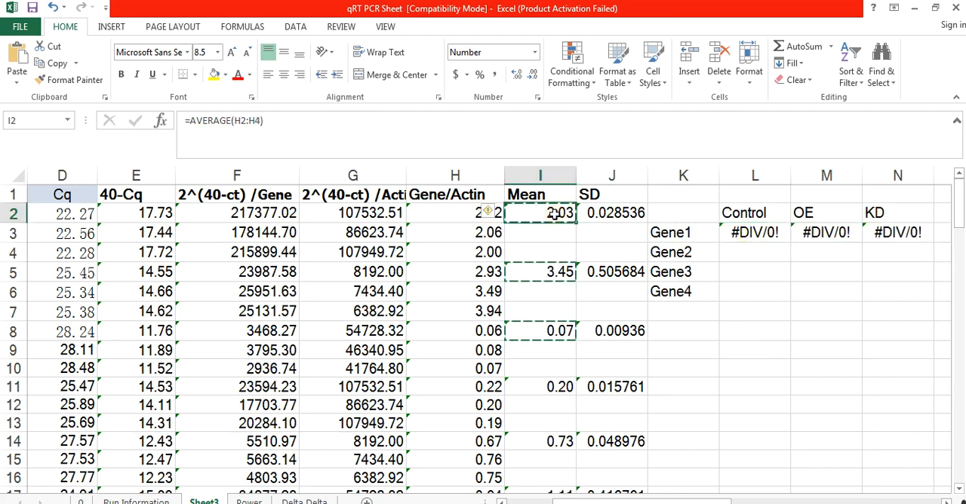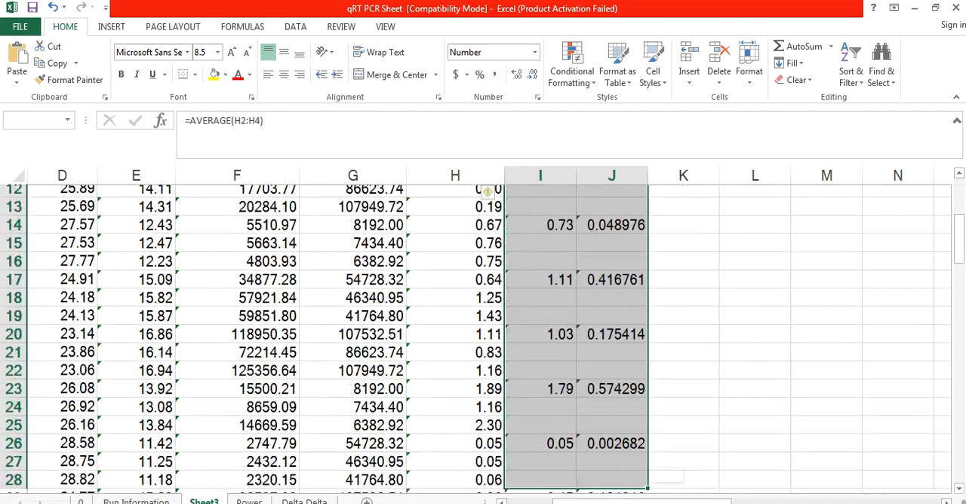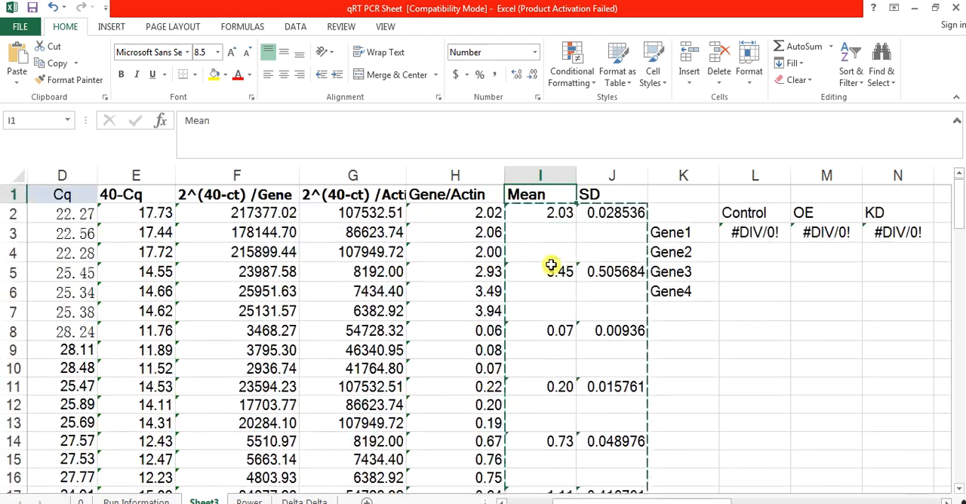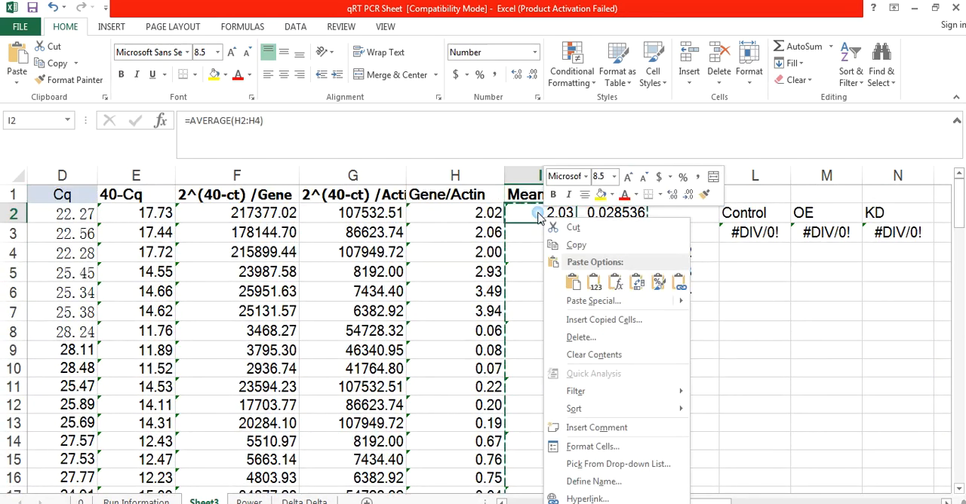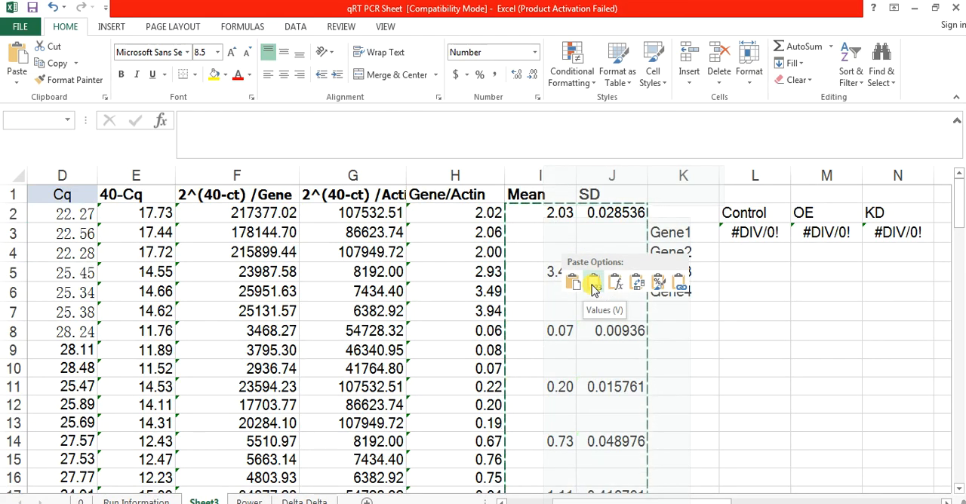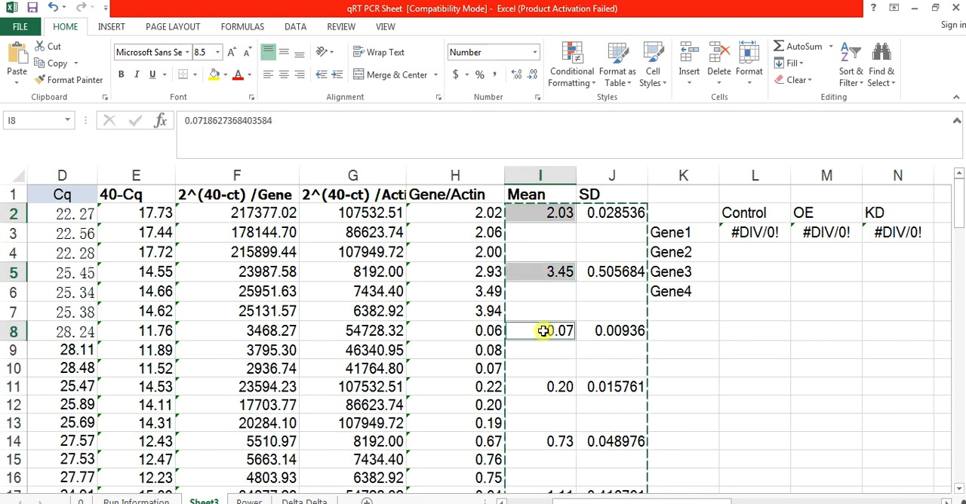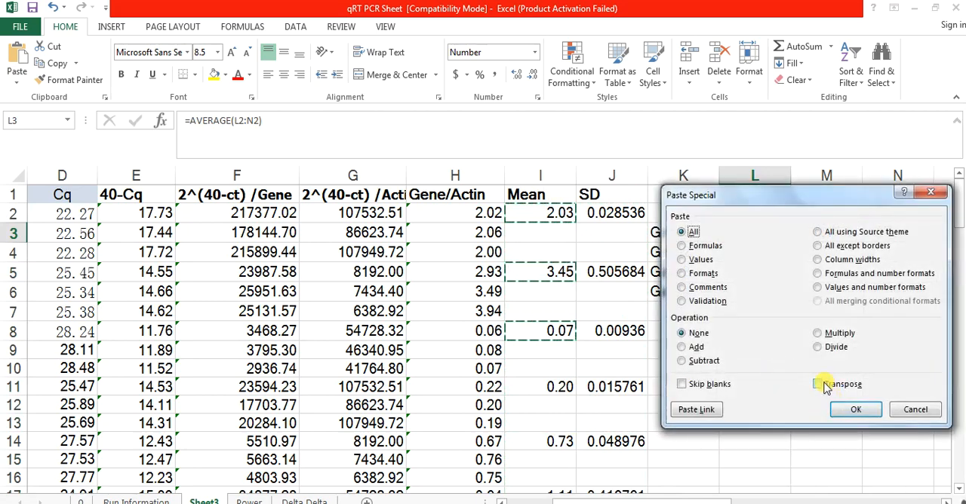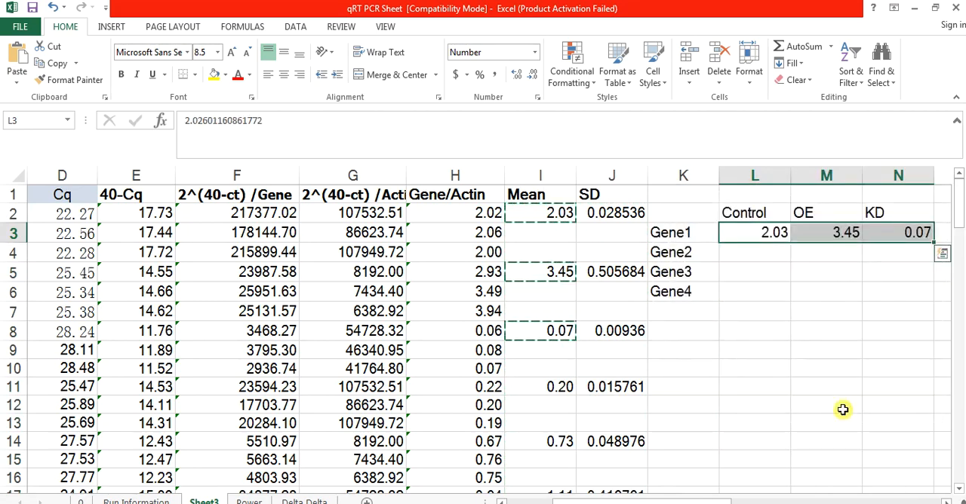First, we remove the formula from these values. For removing the formula, you can copy and now paste special values. Now copy, select the copy, and transpose.